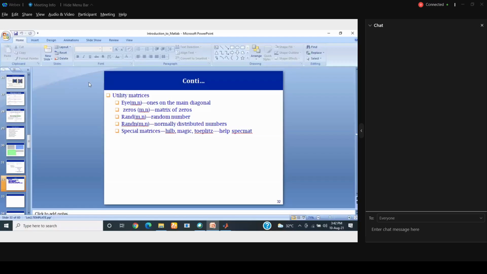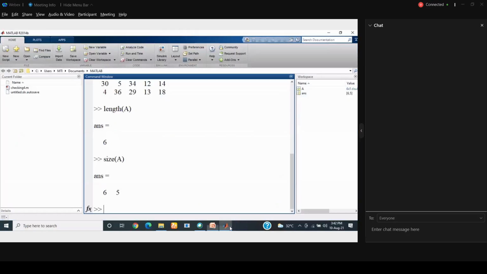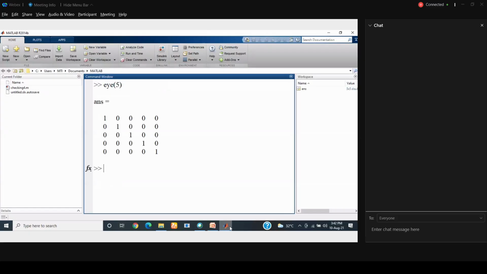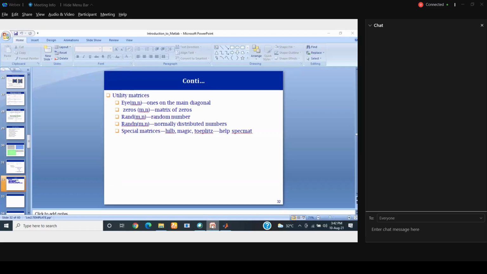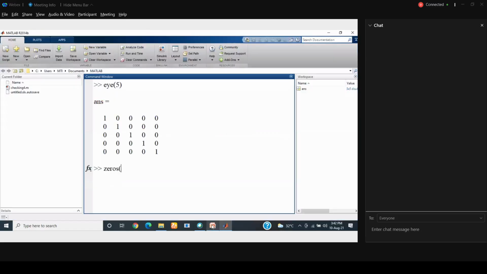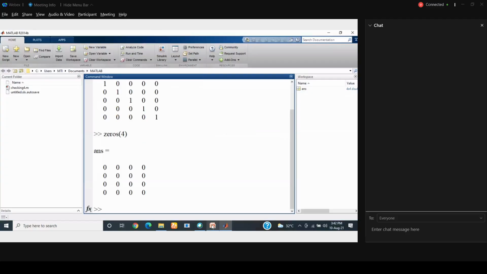So let me explain the command eye. I'm going to explain all these commands. So eye of 5. Okay, so a 5 by 5 matrix has been created with one at the diagonal in one shot. I need not enter each and every element. So this is eye. This is a very useful matrix. Then there is zeros, zeros of 4. So all elements are zeros.